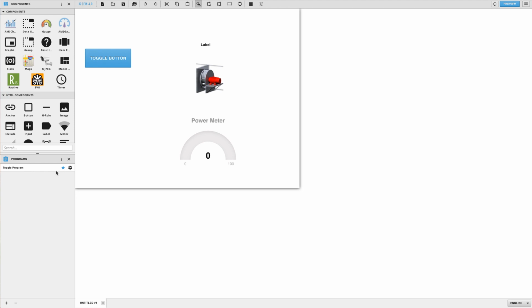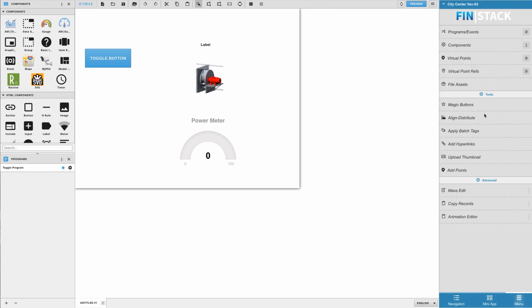So now you may be wondering, what's the easiest and quickest way to get this program into multiple graphics in my project? And to be honest, there's several different ways to do that. What I'm going to do is show you guys two different methods which I find to be the most common and most efficient ways of doing this. The first method I'm going to demonstrate for you utilizes the Copy Records tool that can be found in the Graphic Builder's Edit menu on the right.